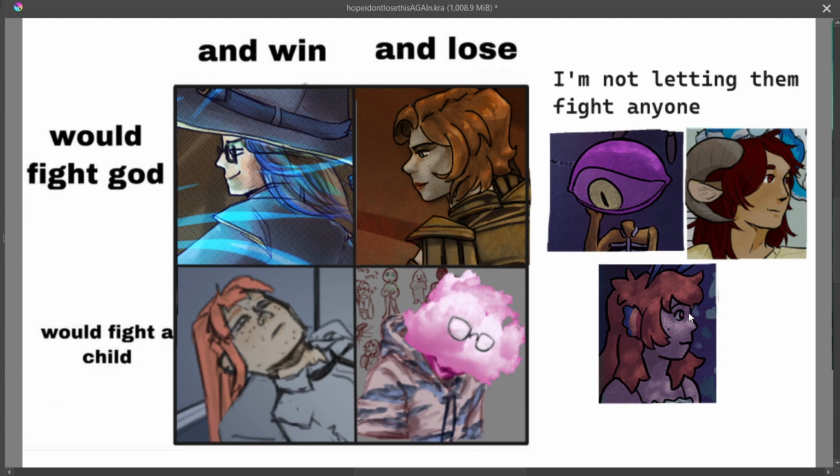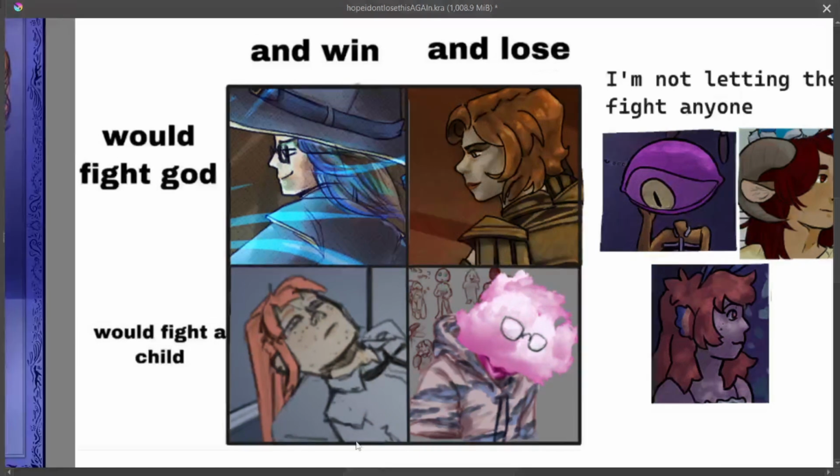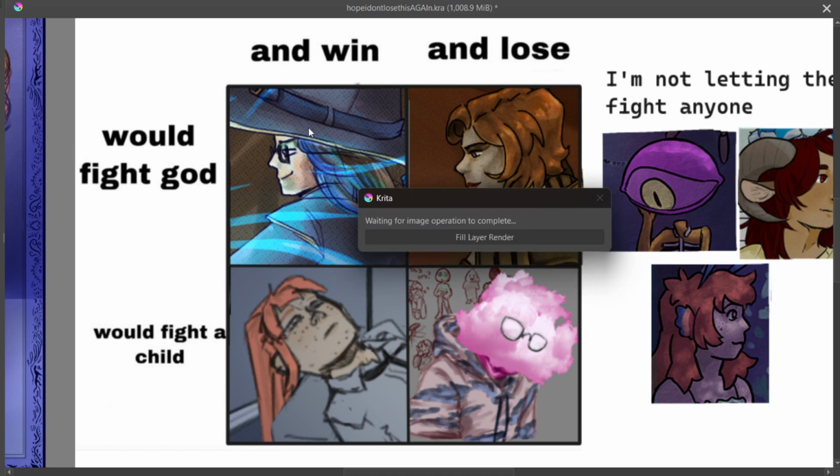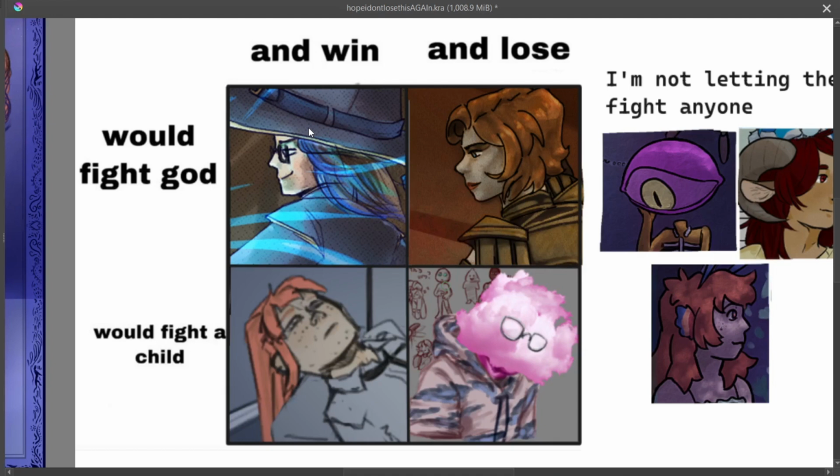I'm just not gonna let them fight anybody, though I feel like they could all straight up murder people. We're gonna ignore that. Would fight a child? I feel like Ivy, under the right circumstances, would fight a child. And I feel like Cloud could also fight a child and maybe lose, because all a kid has to do is sneeze and then there goes their cloud head. Would fight God and win. Wizard, I wouldn't want to know what he would do. Like the amount of unethical spells. And then Mina would fight God, has fought gods, and has lost many times. And she's gonna do it again because she's an idiot.